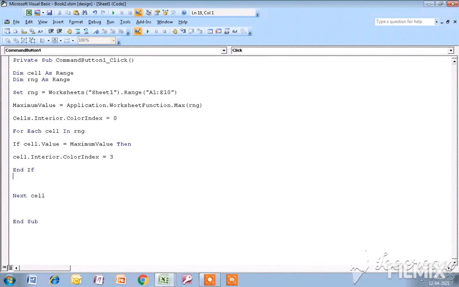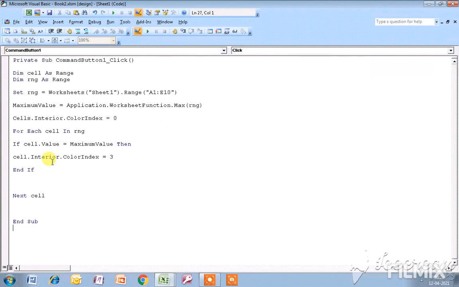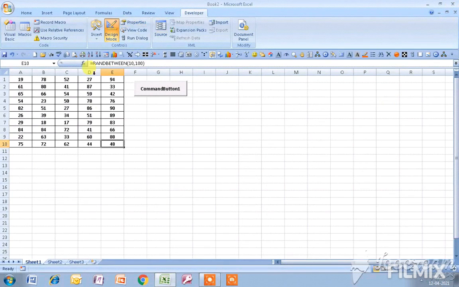Okay, this is the code by which you can highlight the maximum value with the help of a VBA macro. This is the whole code, this is the whole process. And if I close the window, first of all I have to come out of design mode. If I click here, then I will come out of design mode, and if I click on this command button, then you will see the maximum value of this particular range has been highlighted.